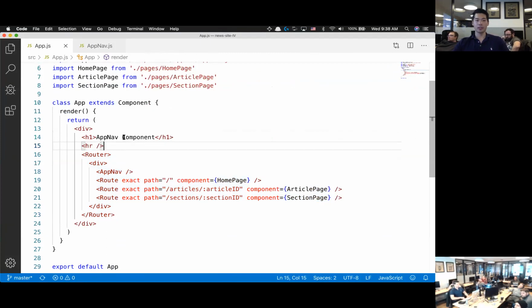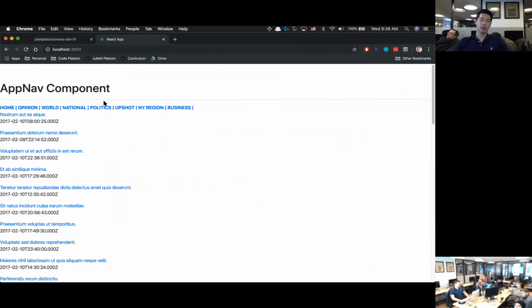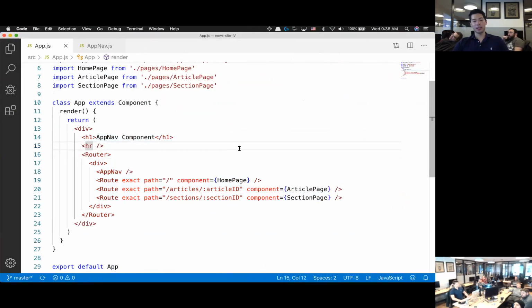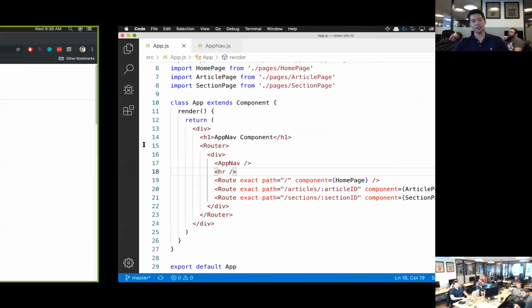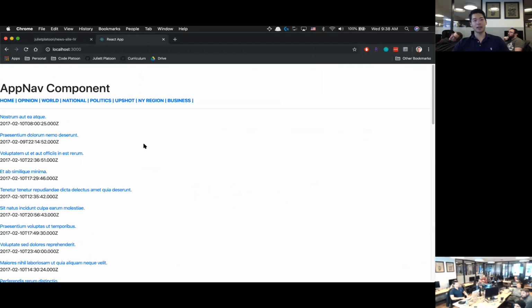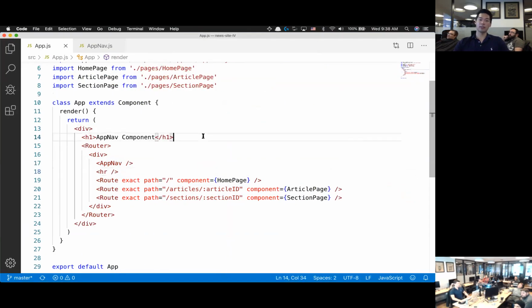So we've got app nav component. That's that giant H1 that we see at the very top. Underneath there's a horizontal rule. And after that, there is all of these things. Actually, you're right. This kind of looks stupid. Where do I put this HR now? Like this? Let's find out. Okay. All right. And I'm actually going to get rid of the app nav component because I probably don't need that.